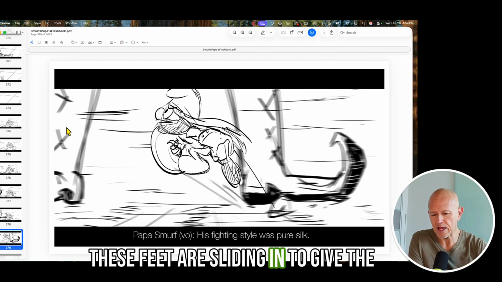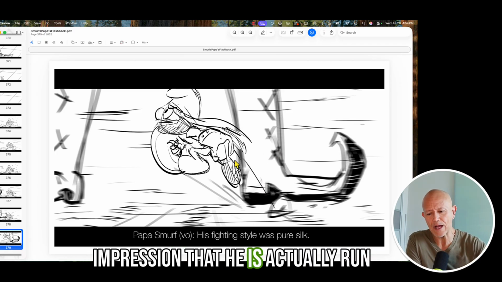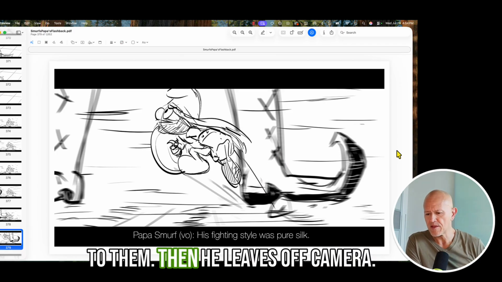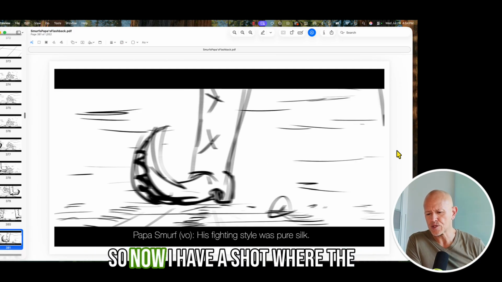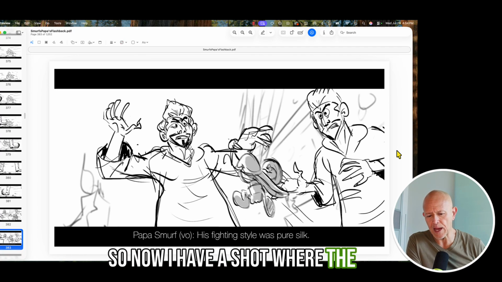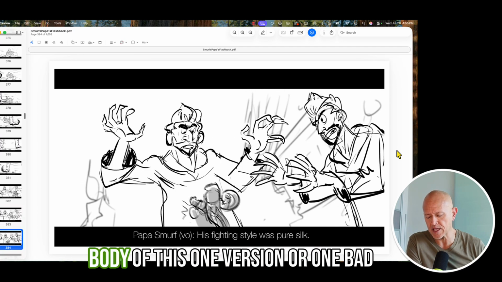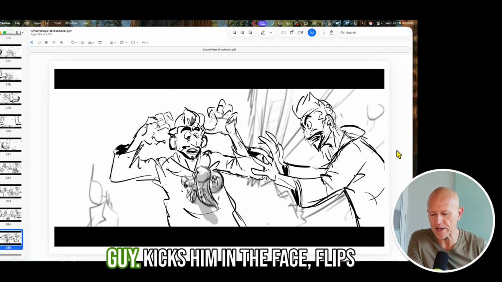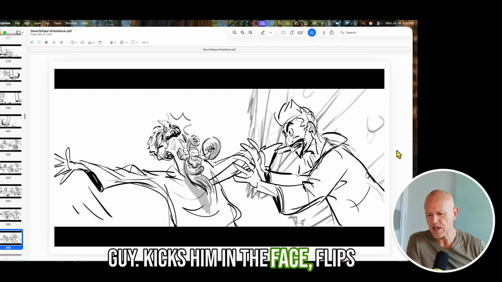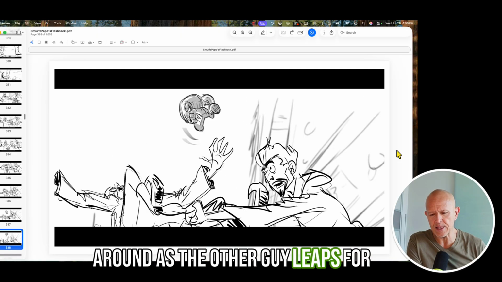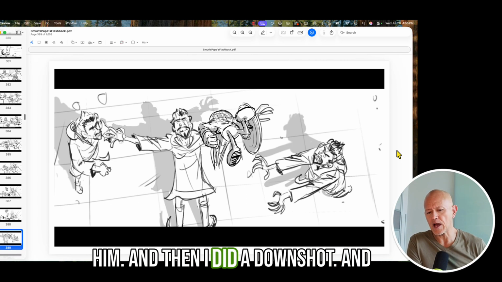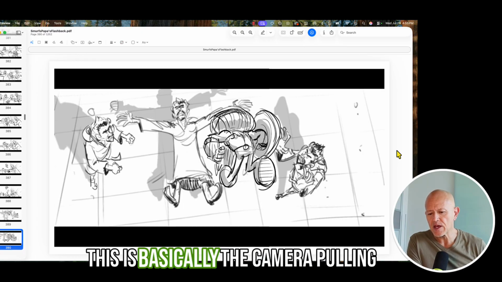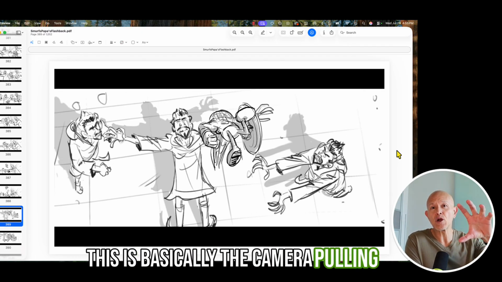These feet are sliding in to give the impression that he has actually run to them. Then he leaps off camera. So now I have a shot where the camera is following him run up the body of this one version or one bad guy, kicks him in the face, flips around as the other guy leaps for him. And then I did a down shot, and this is basically the camera pulling away.